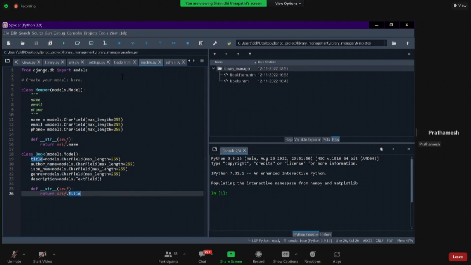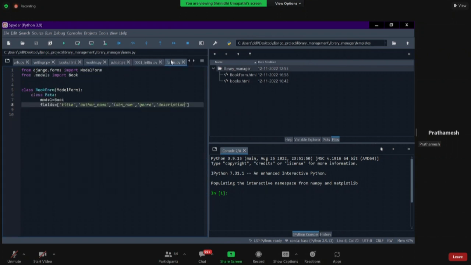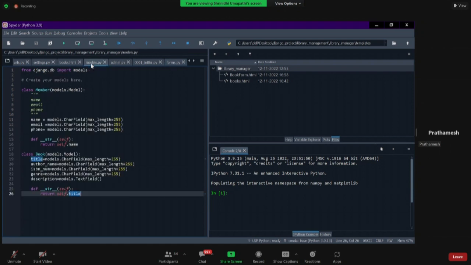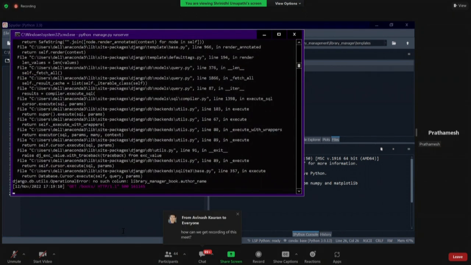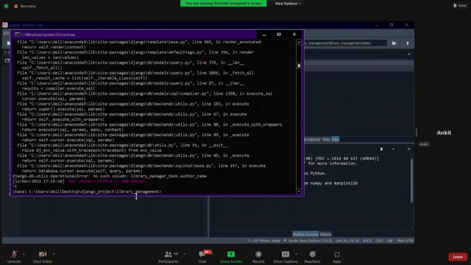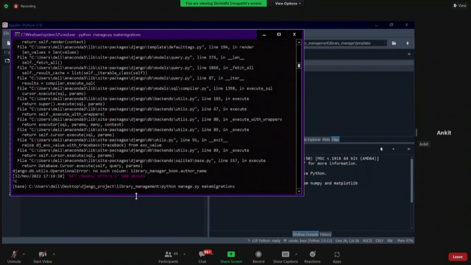Can you show your forms? Yeah, models start here. So yeah, can you show the error again? Maybe she added it later and so I rerun. You need to close the server, control C or whatever. Can you run python manage.py makemigrations? Press enter.